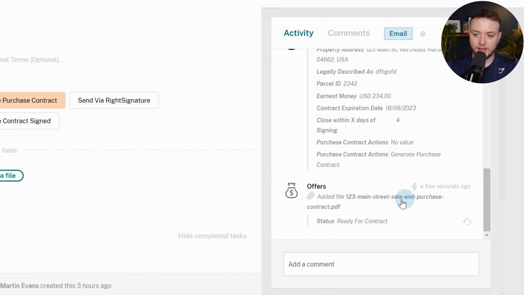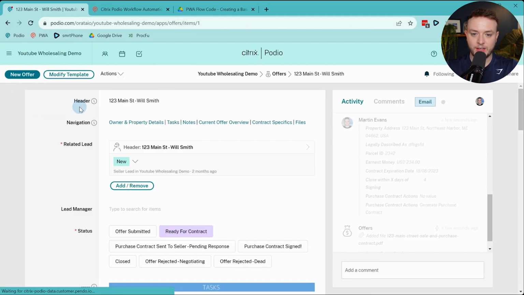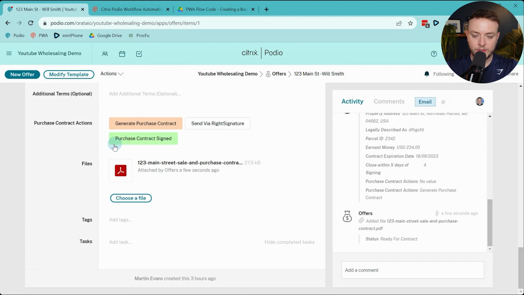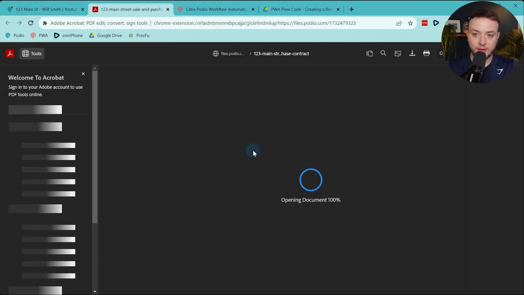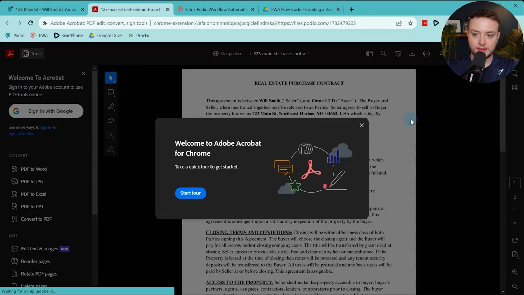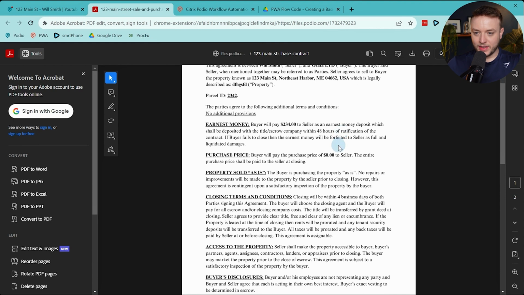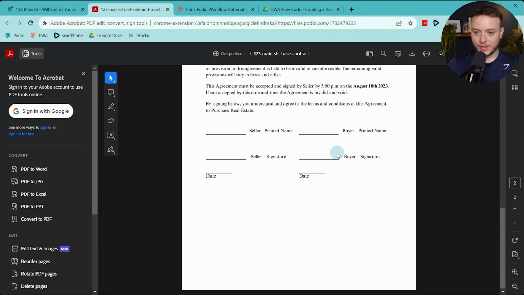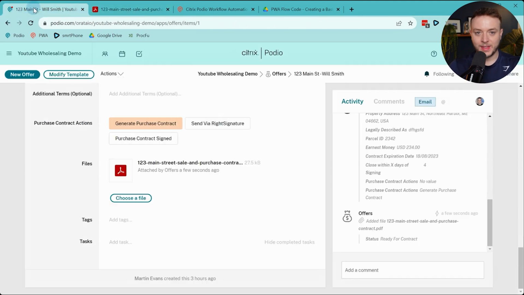So we can see that the purchase contract has been added. So let's go ahead and do a refresh. Scroll right down to the bottom, and then we can see it here. Hopefully everything looks good. Yes, perfect. Looking good. So we now have a contract built into our system that we can generate with a click of a button. Great.